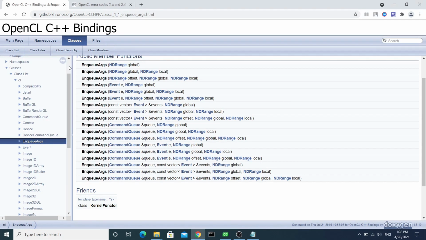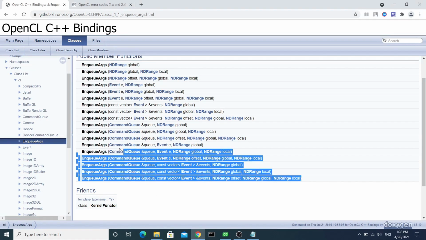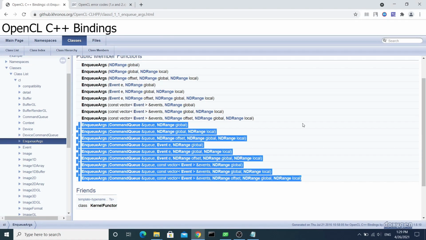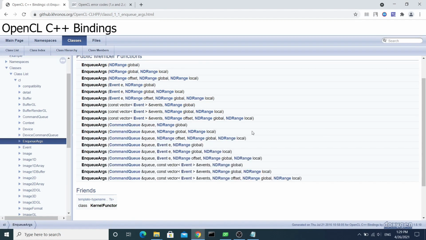Okay, we see lots of constructors here, and as usual we use the most explicit ones because we don't want to leave the decision to the default selection of OpenCL. So we use these that take a command queue. So we need to get familiar with the command queue. We need to get familiar with the range.